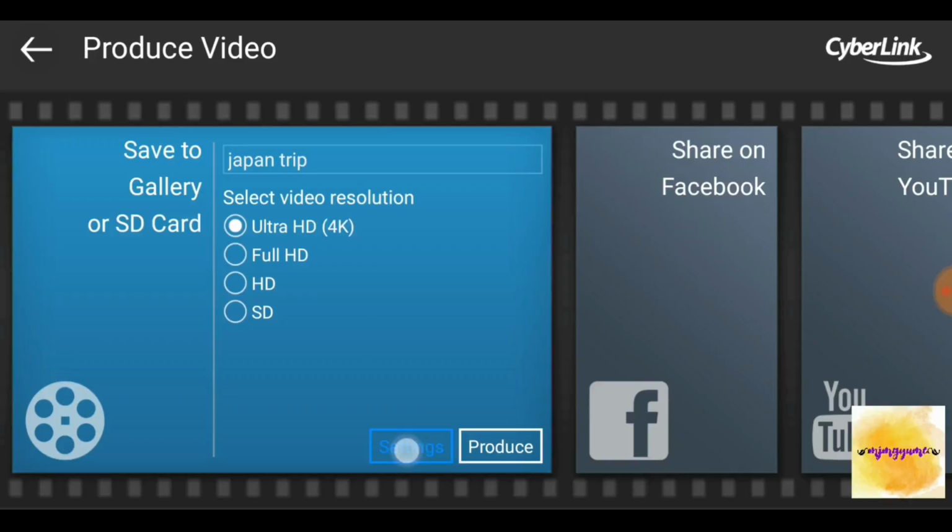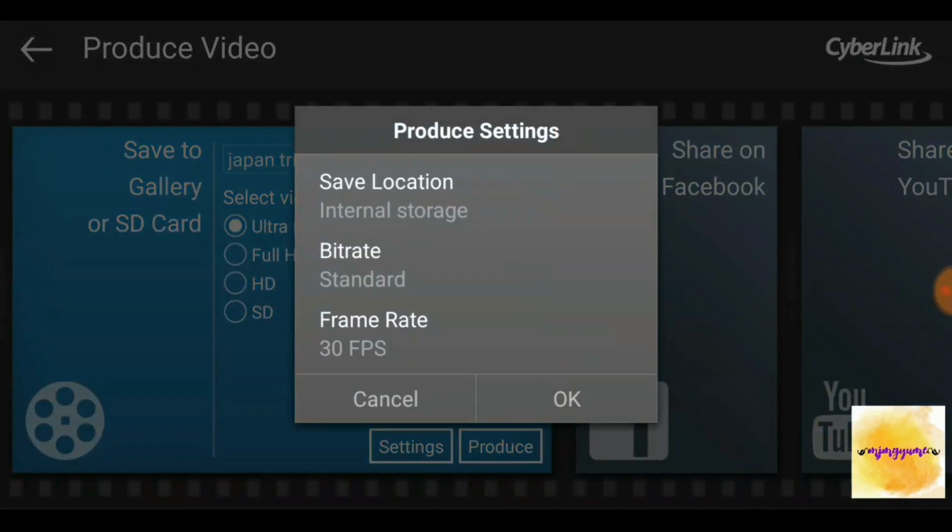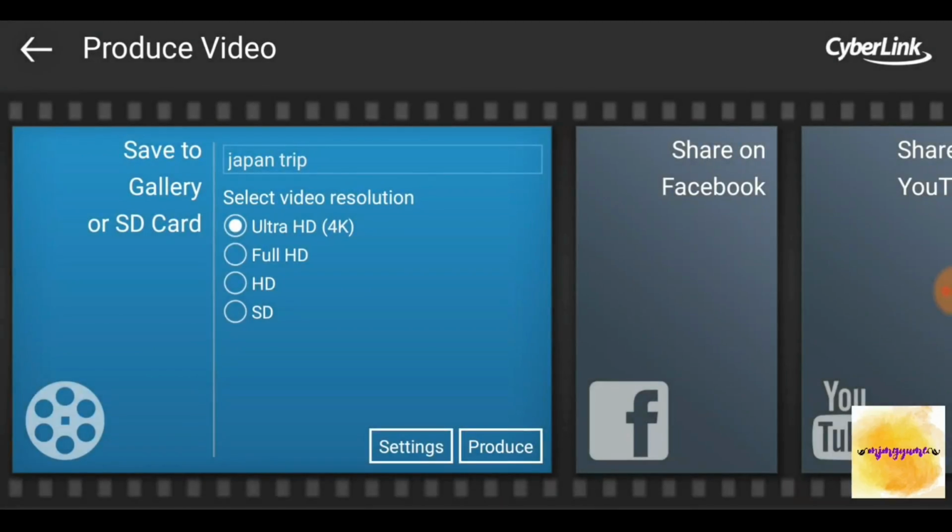And then here in the settings is where you can adjust the location of where you want to save the edited video. So I usually just select standard and 30 frames per second and just save it internally, and just hit OK and hit the produce button. So that's it.